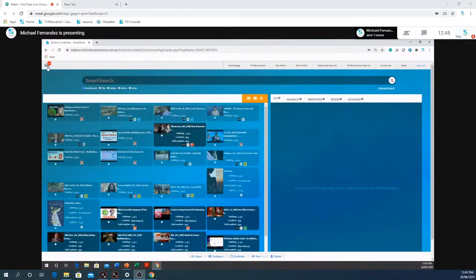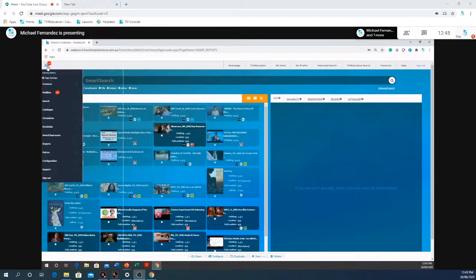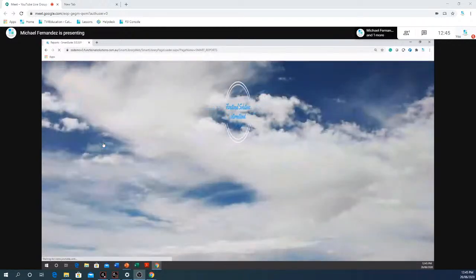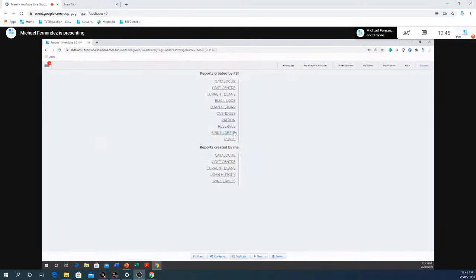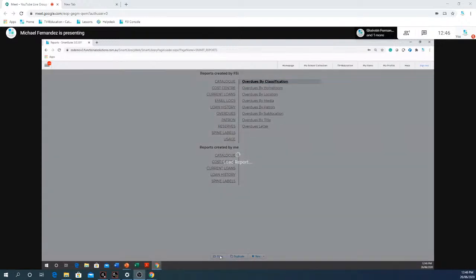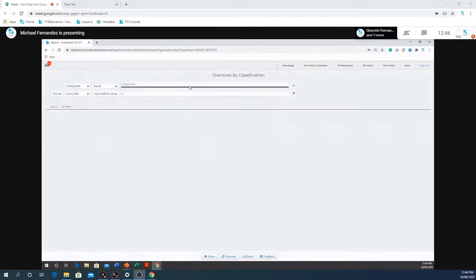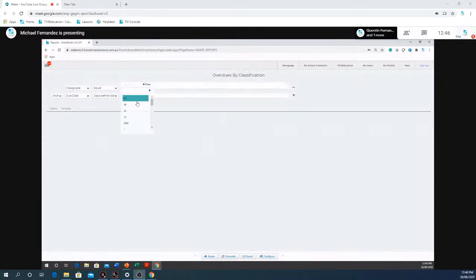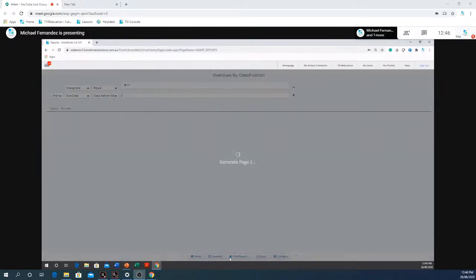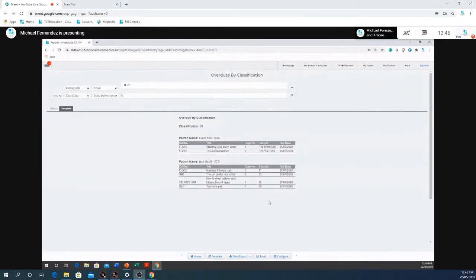So to be able to do anything with scheduling, you need to go into your menu, you need to come down to reports and then reports. Okay, and when the report comes up, let's go and have a look at overdues as an example. So I can click on overdues and I'll choose overdues by classification. And when I choose overdues by classification, if I open that up, I can say, let's have a look at my year sevens. And then I'll go generate. So that will give me an idea what the report's going to look like.